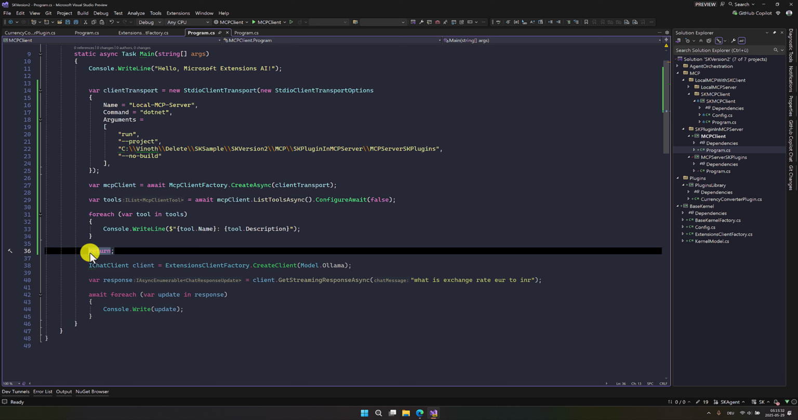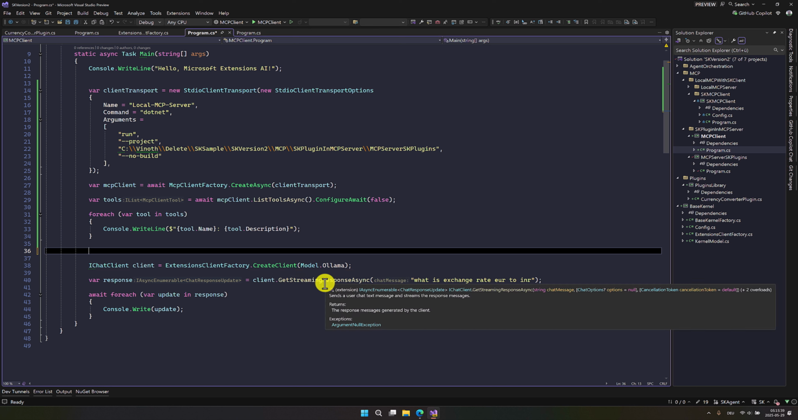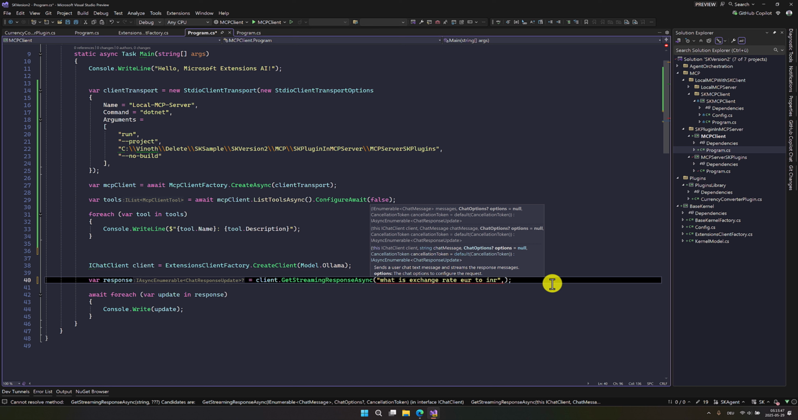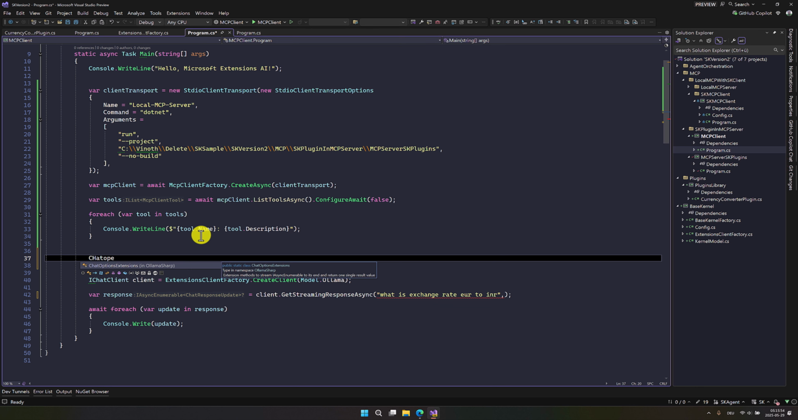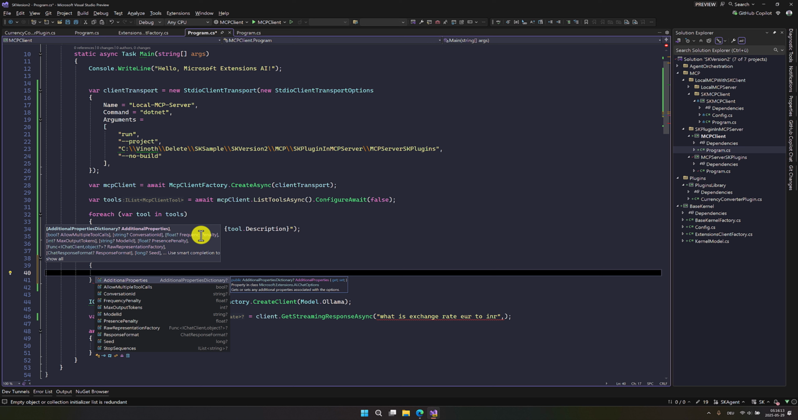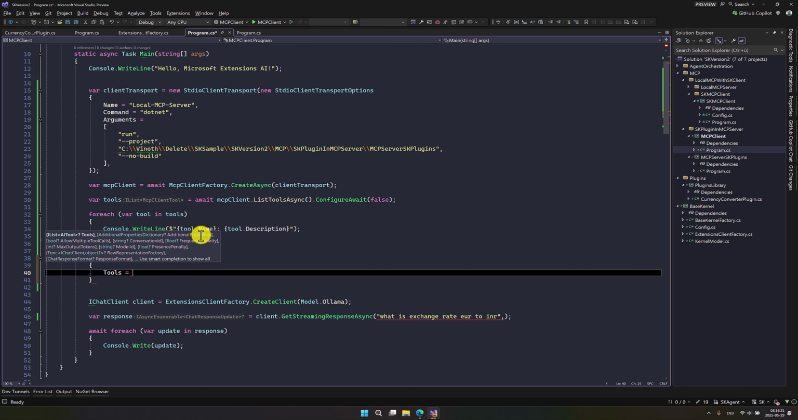So just remove this one. This tool information we have to pass to our local client. So here we have to pass. The second argument you can see, the chat options we have to use to implement this feature. So here I created the chat options. Create chat options object, new chat options, and if you go here you can see there is a property called tools. Yeah, these tools, we have to pass our tools information.